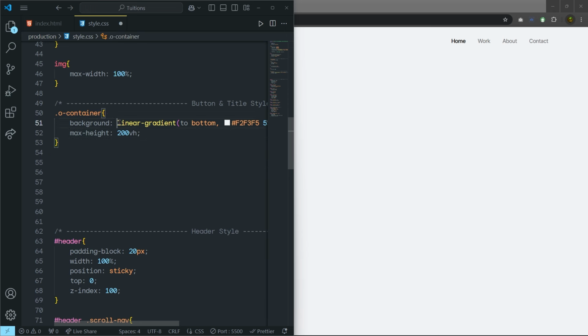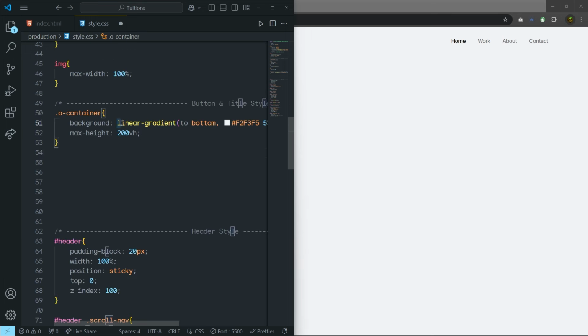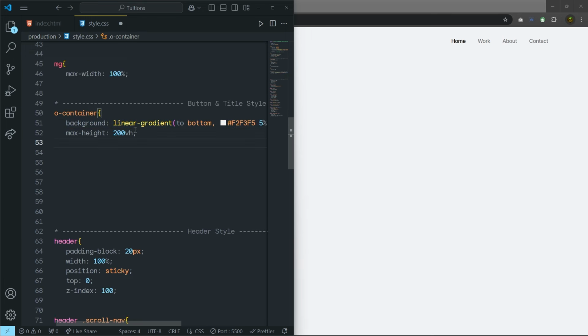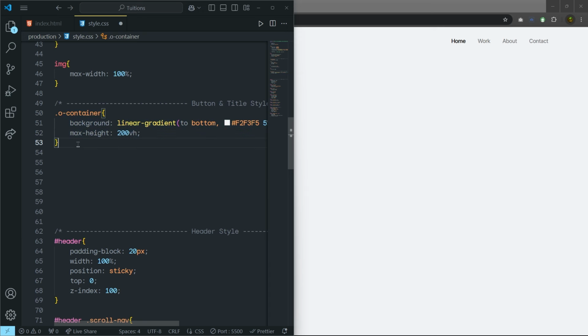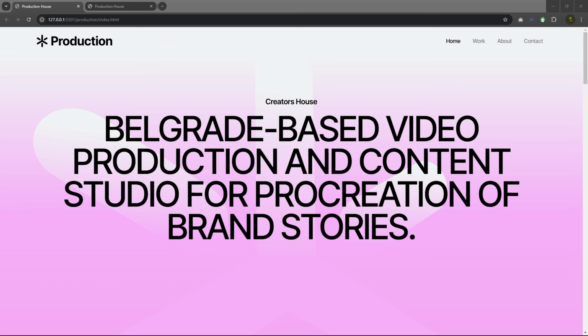Now that's up to you. You can specify and store this value inside a variable as well. Now, because we are using this value only once, we are storing it directly inside this class. Now, when I save the changes, we are going to have this background color on this header. So now the header looks something like this. Now let's move to the main section of this template.